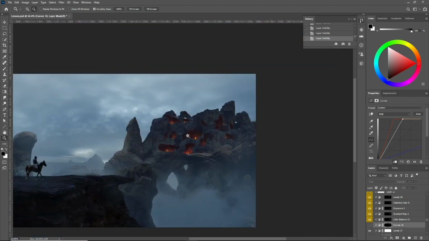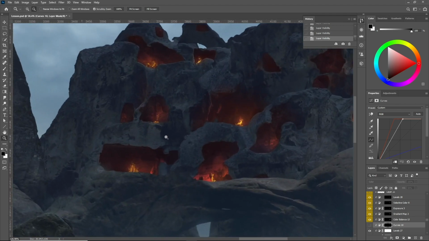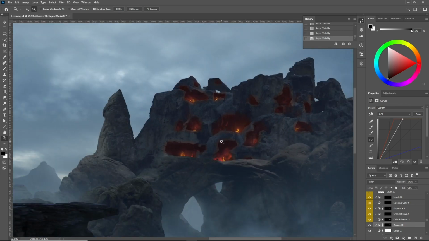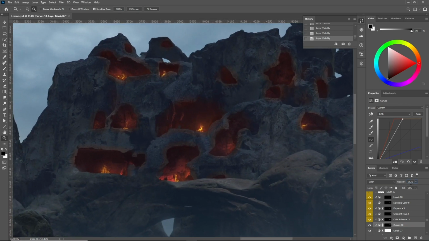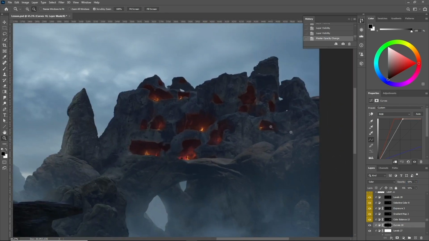And with the curves adjustment layer I just added the outer areas, because at first it looked too sharp inside the caves, and I wanted to soften it by adding the exterior areas reflection. But looking at it right now, I kind of regret it, so I'll just take down the opacity a little bit.